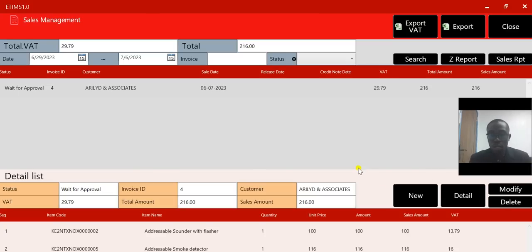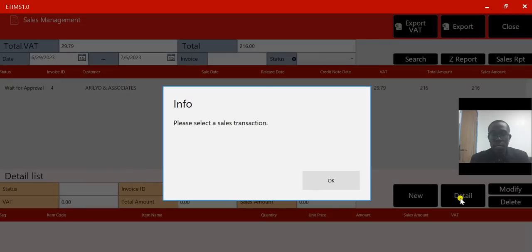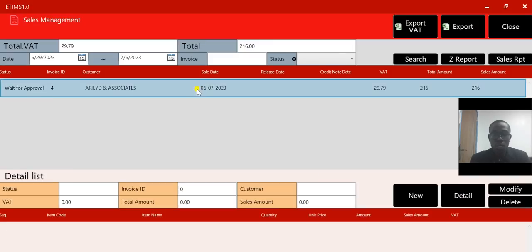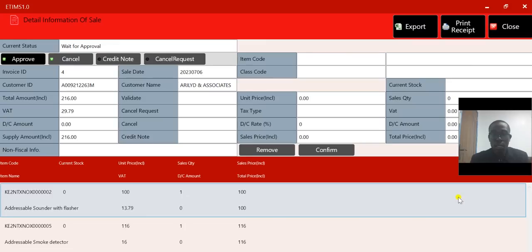Let me just scroll it. These are the details that you're having. So even before you go to the approval, you'll find that the invoice that you've selected, these were the items, the amount as well as their VAT. So the next stage, you see this icon here, details. First of all, we've selected, then you do details. Once you have clicked the details, now these are what will appear.